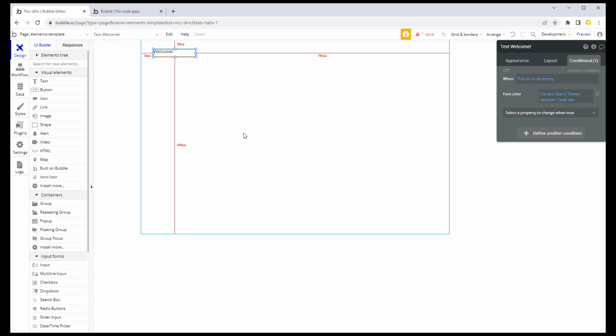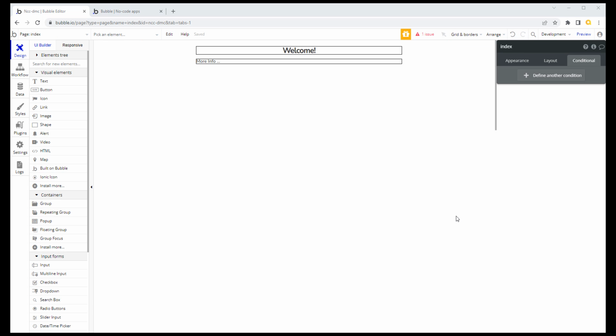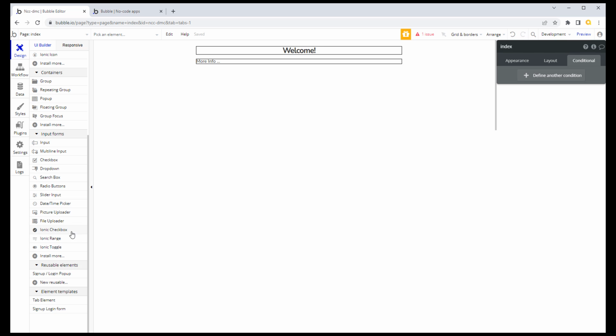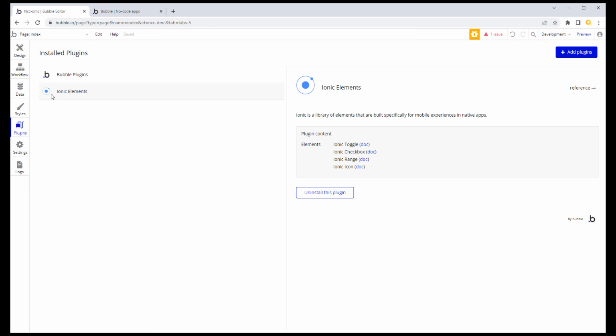So what I'll do now is a proper example of how you would implement this so that the user can set dark and light mode. We're just going to allow the user to toggle between light and dark mode and watch it change dynamically in front of us. The way I'm going to do that is there is an element called Ionic Toggle, and you can get that from plugins under Ionic Elements. It's a Bubble-made plugin.